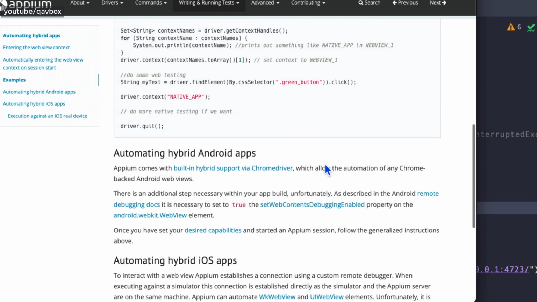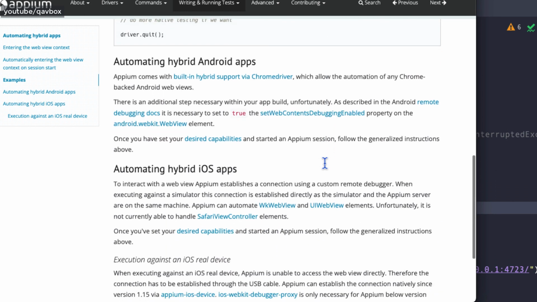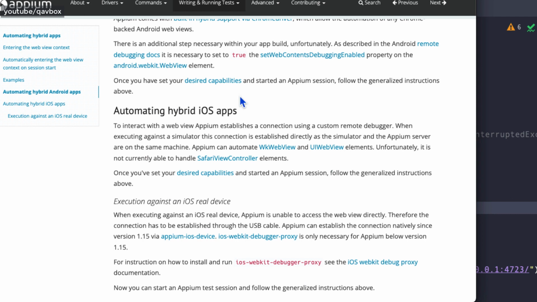There are a couple of examples that they have given here. You can refer to this. Now if you are automating hybrid iOS applications, there is a catch here. If it is WKWebView or UIWebView elements, then only can it be identified by your Appium Inspector. If it is Safari View Controller elements, if your web view is using that technology, then you will not be able to handle those elements. That is one of the drawbacks of this.